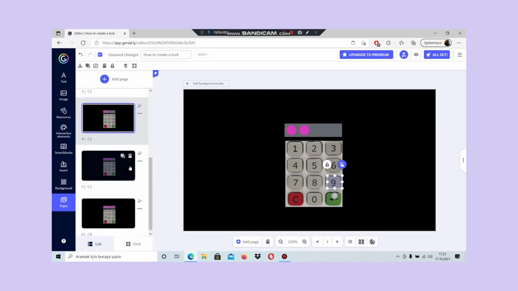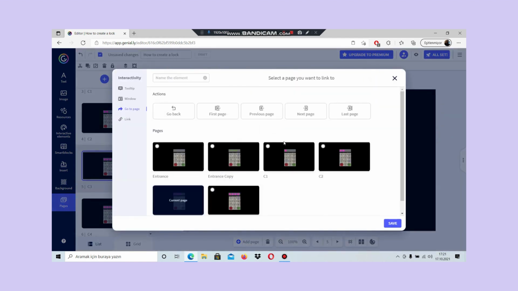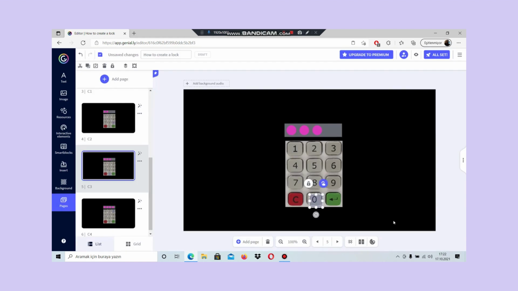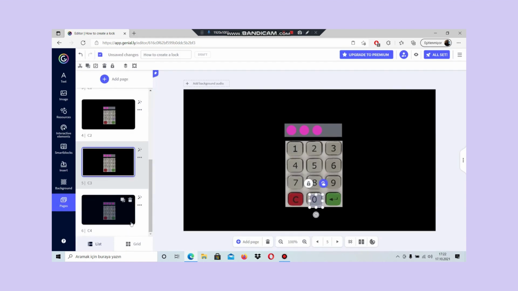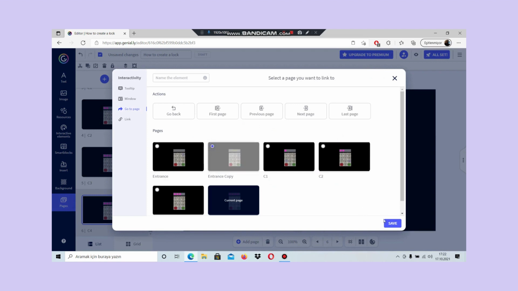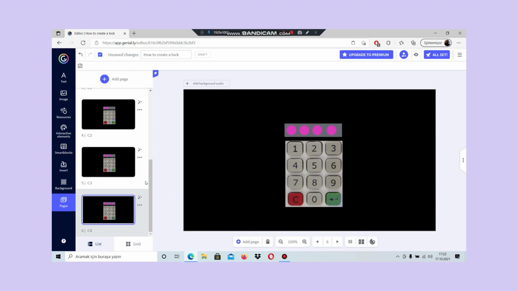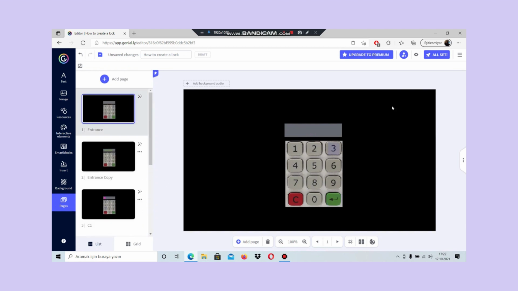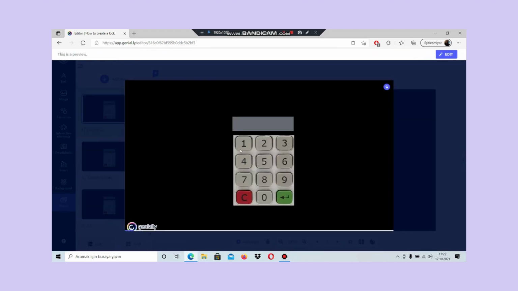And then go to 3 and set this to 0. And then go to 4. And the last one, is it? Yes. We move to here and set this to go to unlock. Okay, I think it's ready. Yes, let's check it. Let's push 3 and 7 and 9 and 0 and it's unlocked.